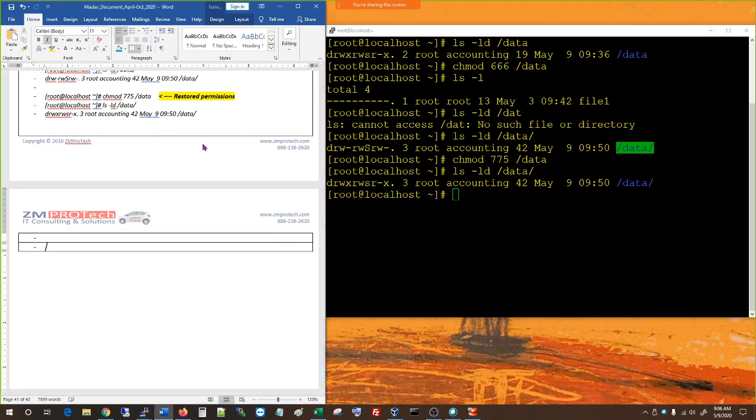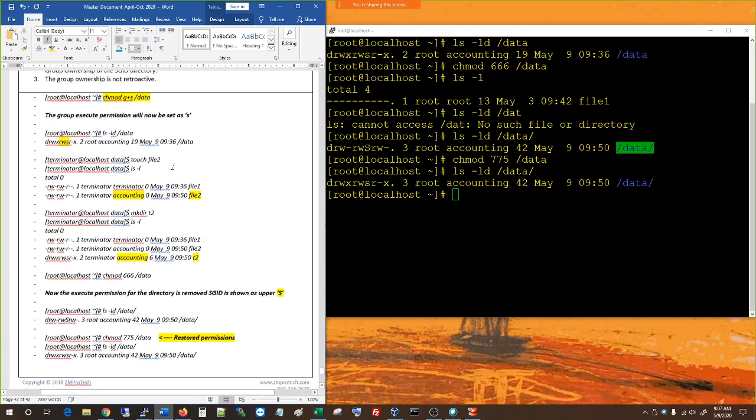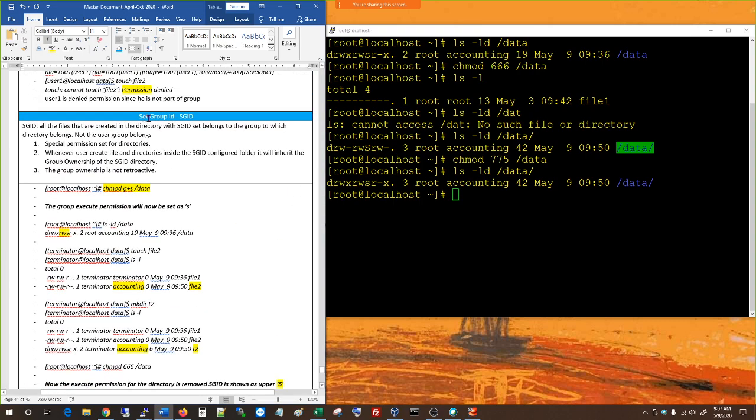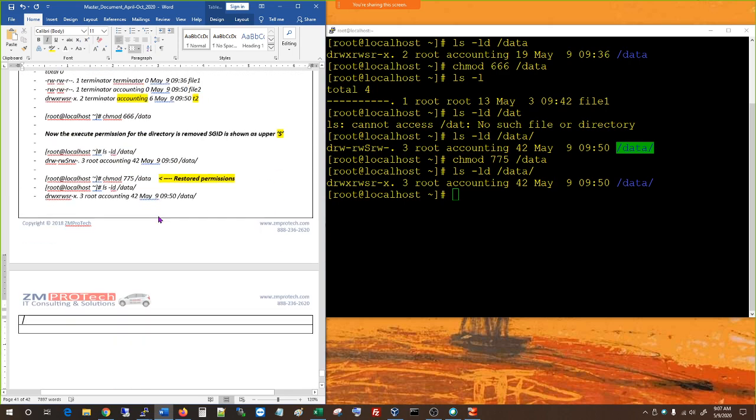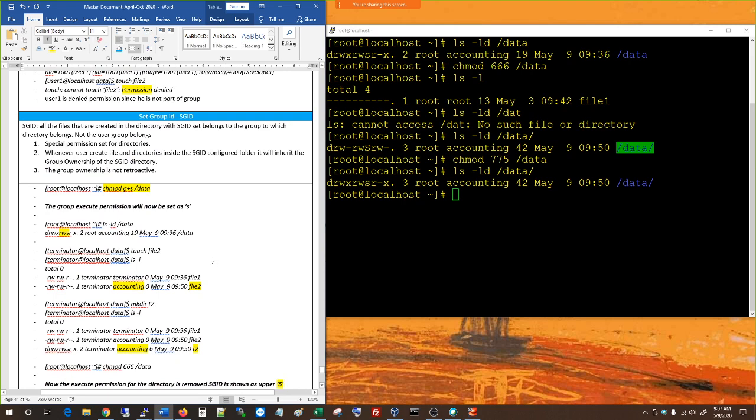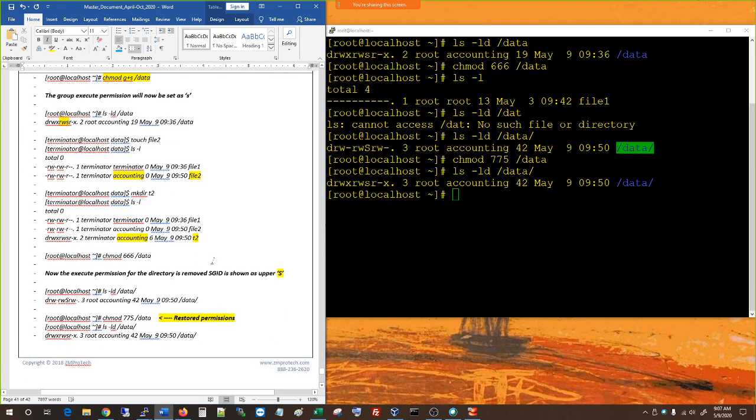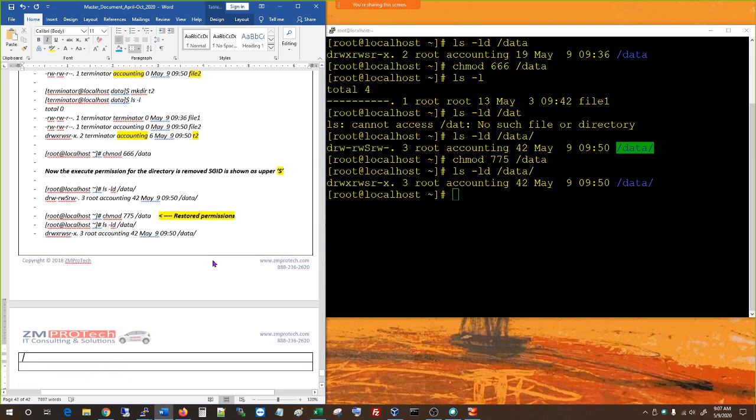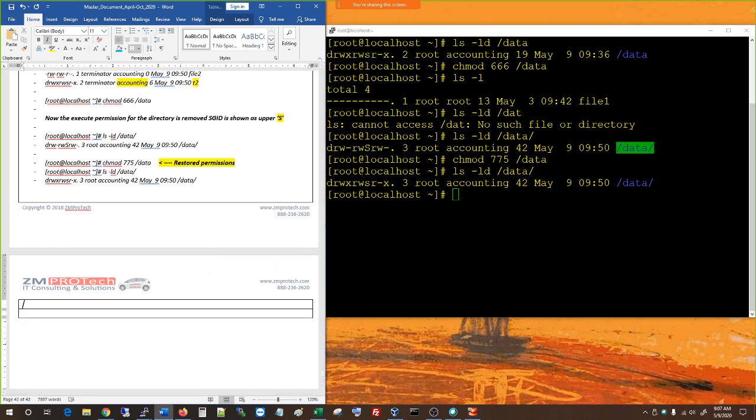Okay, so the next concept we have is set UID. We had set GID, right? Set GID, group ID. This is for the groups, and this is for the folder here. Now we're going to use set GID and set UID on the folder to give some unique permissions here.